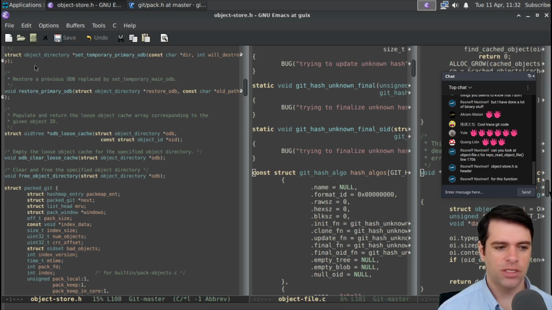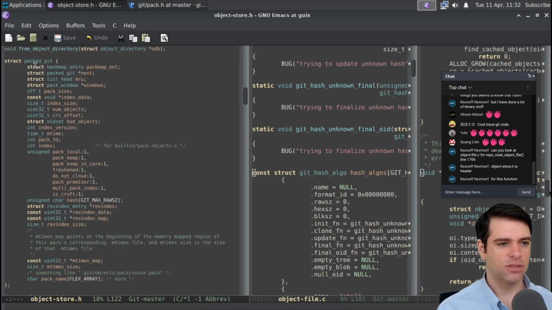I don't know what window means in this context. A pack size, index data, index size, the number of objects, an offset for a CRC, a set of bad objects, an index version, some timestamp, a pack FD, I guess file descriptor, an index, and whatever this thing is, unsigned, pack local, oh, this is just a bunch of different things.